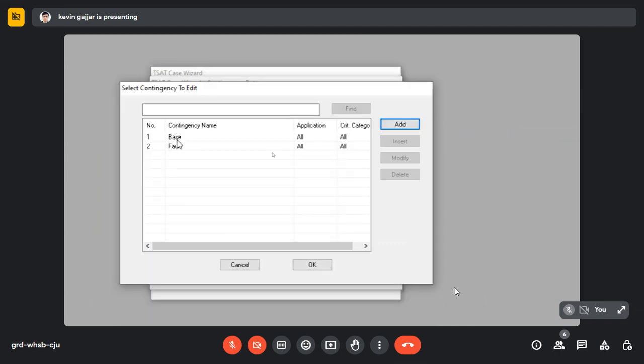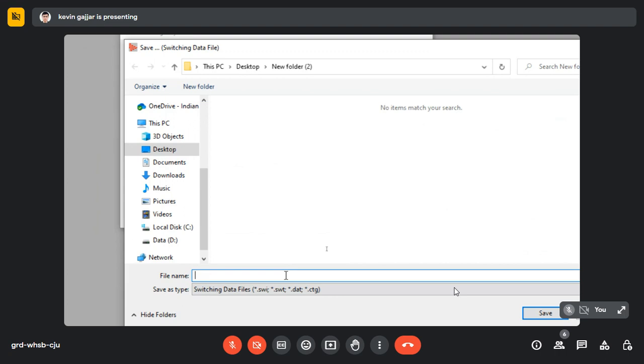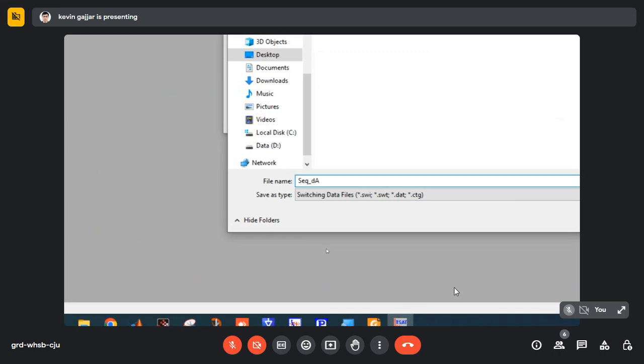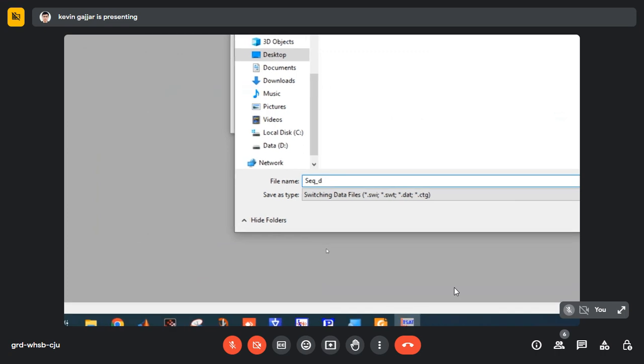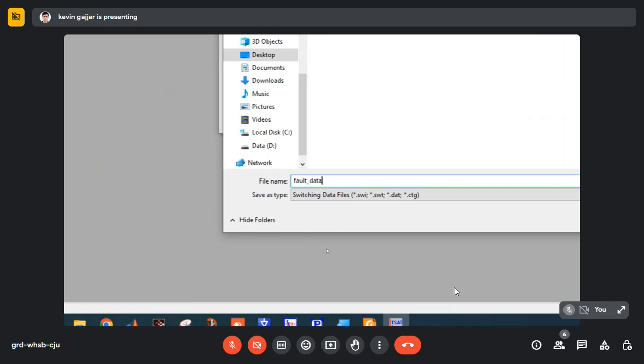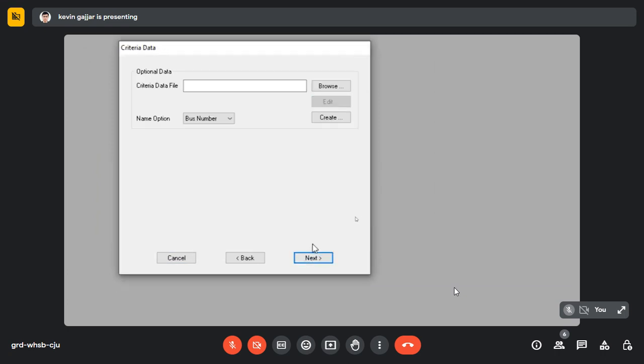Okay. So now base case, fault case, 2 contingencies. Again, we have to save this file. So let's just call it sequence data, or let's say fault data. Fine. So this is that contingency file.